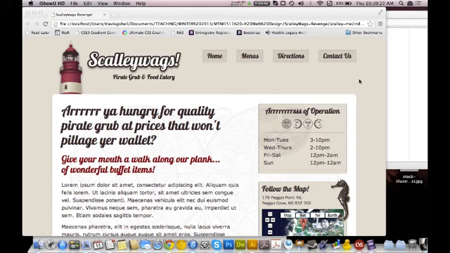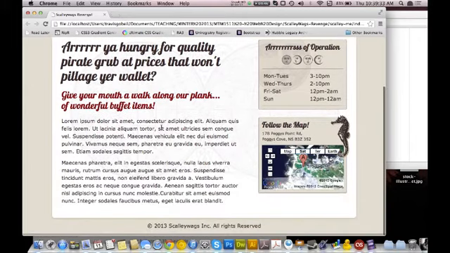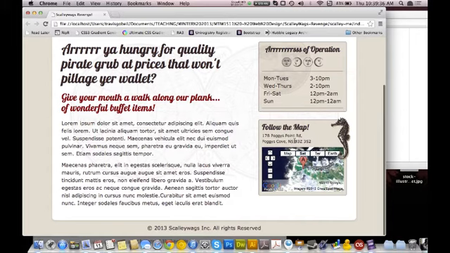Okay, so what are my goals here? I've got a menu and a logo. I've got a content area and I've got a sidebar. Now again, we cannot possibly replicate that pixel for pixel. Yes, we can. I don't want to make anybody cry. So we're not going to worry about it so much.